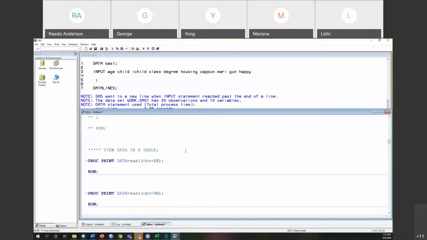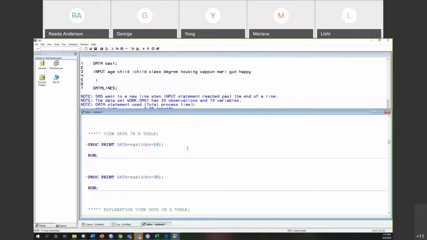How you view the data in a table is relatively simple. There are different commands that you use. I always explain commands using words versus just talking about them. So we're going to do a process that's called print. In SAS, anytime you say print, it means show or view. So proc print on the data SAS1, and then I want the observations set to 10. OBS 10 means show me the first 10 cases. So I'm going to highlight this code and then I'm going to run it.